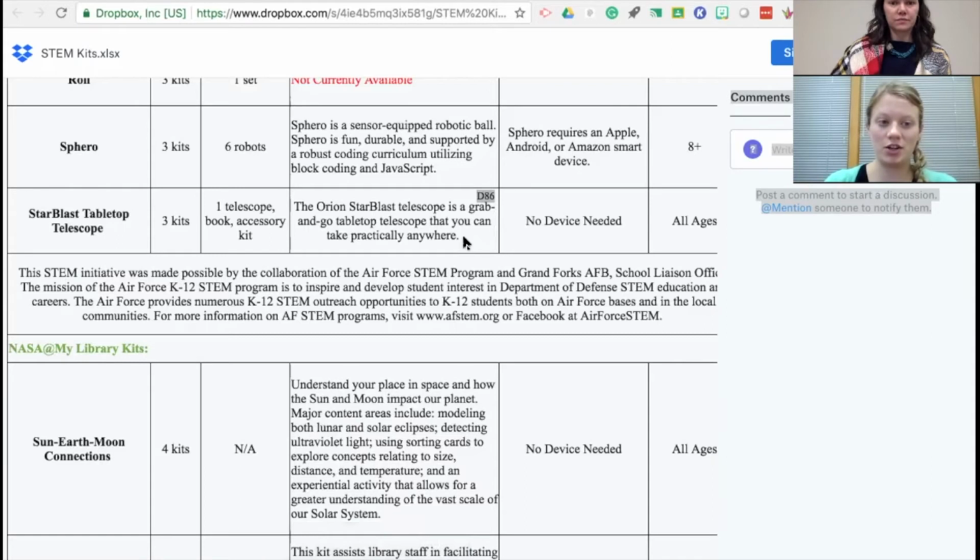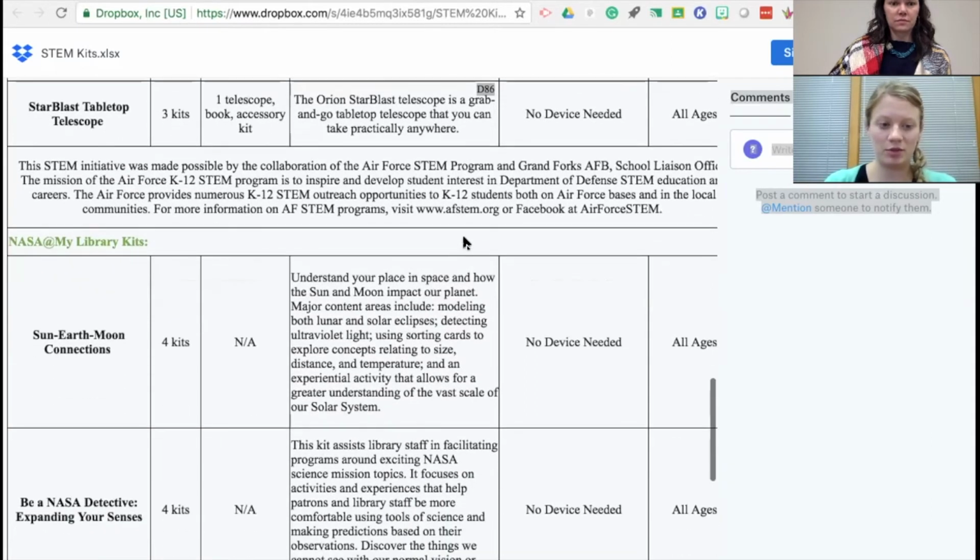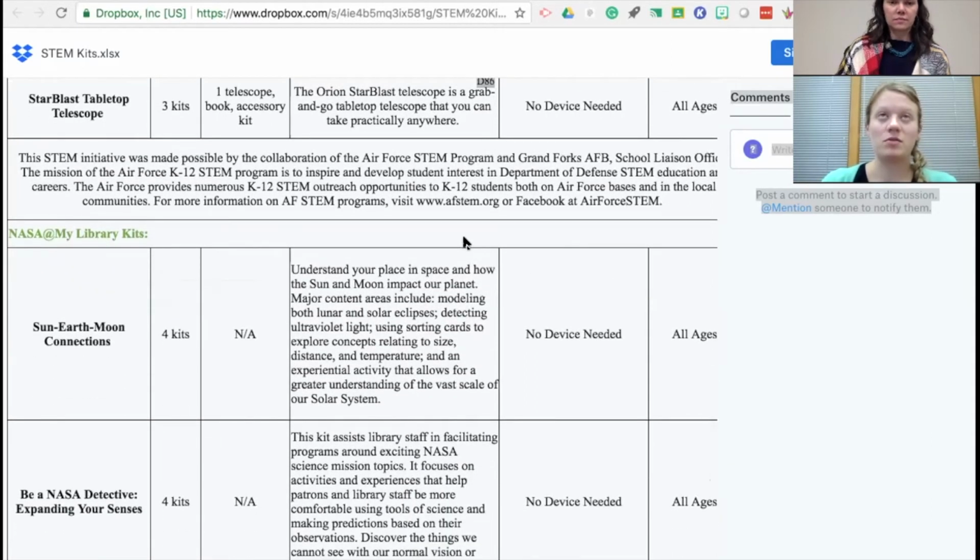So another partnership we made was with NASA at My Library, which was through the Space Science Institute. And so we're essentially a part of a cohort or a trial group. And so they sent us these NASA at My Library kits, and they are incredibly comprehensive. Think big, giant totes, like what you store your Christmas decorations in, chock full of 5 to 10, 15 different activities, and a giant binder of curriculum.